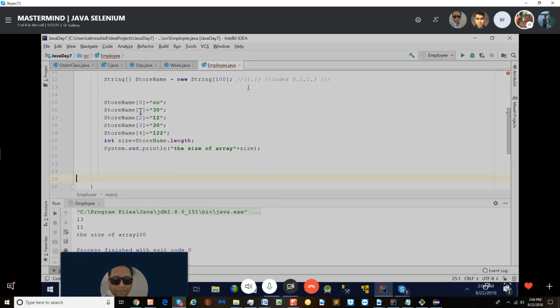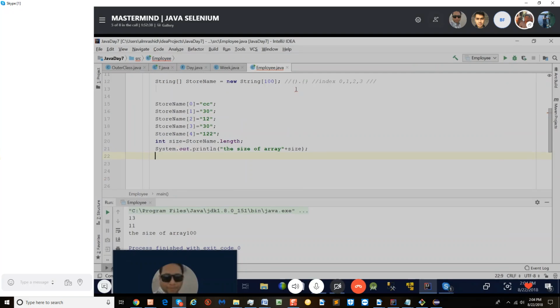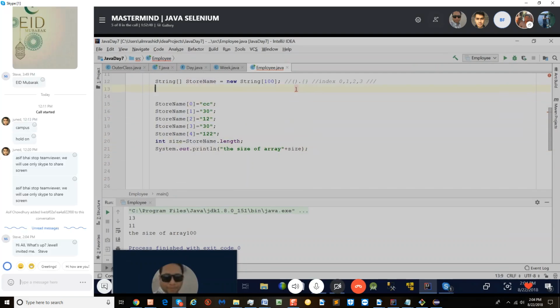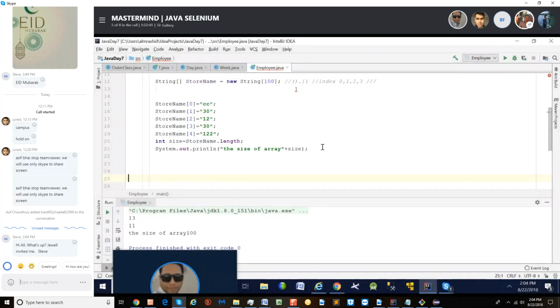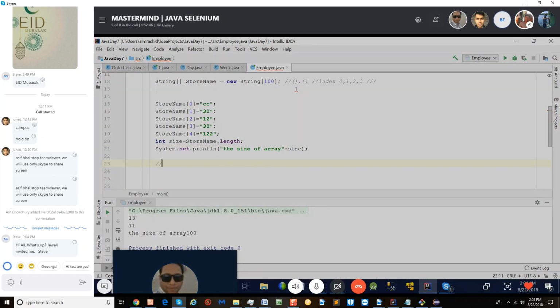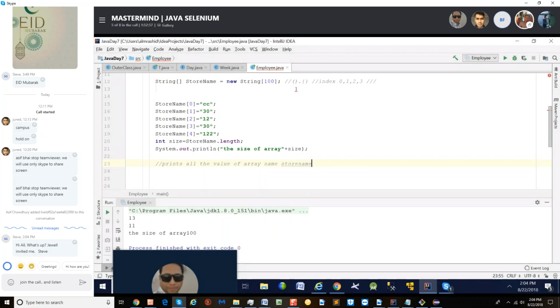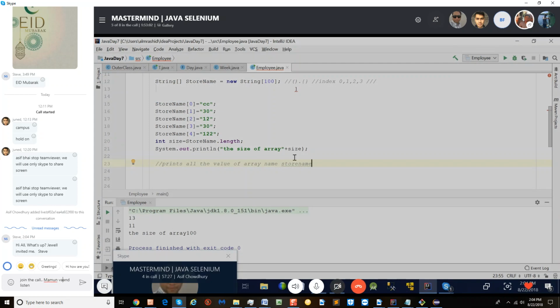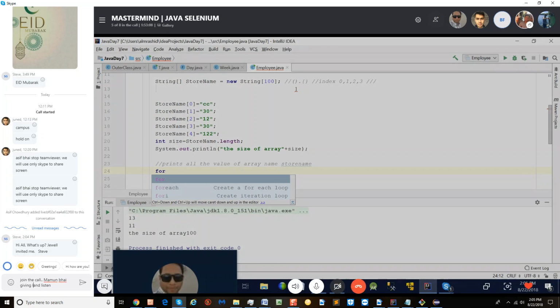Okay, another thing. Now you want to print out all the values inside here. How do you do that? If you want to print out all the values of the array store name inside the console, how do you do that? For that, we have to use the for loop.